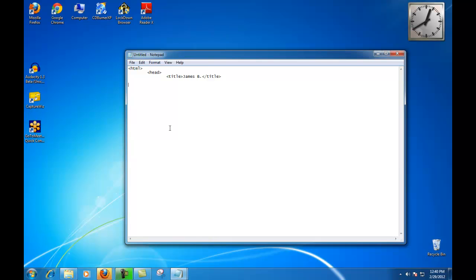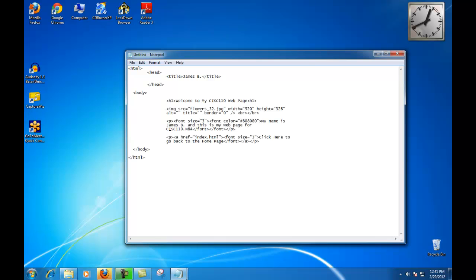And now I'm going to come in and I'm going to put in my /head and the rest of it. Now I'm going to do a fast forward here and put the rest of this code in rather than dragging you through this. Okay. So there's my body tags and all of the other stuff.